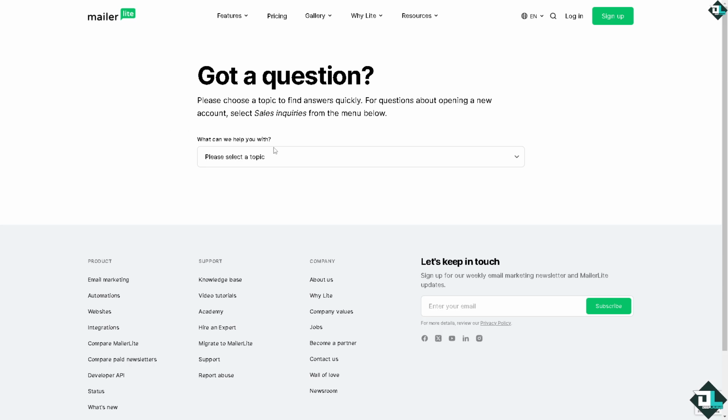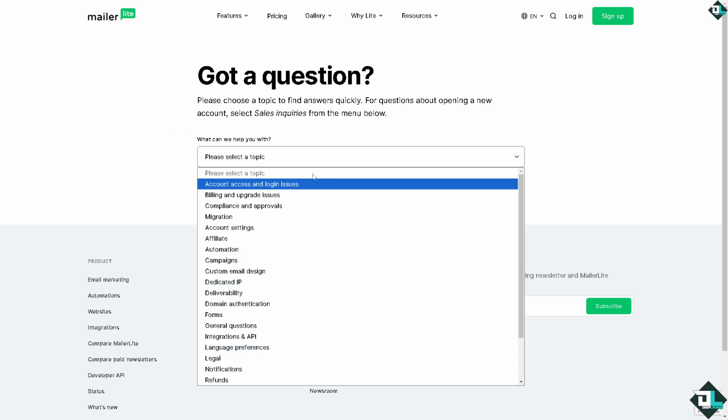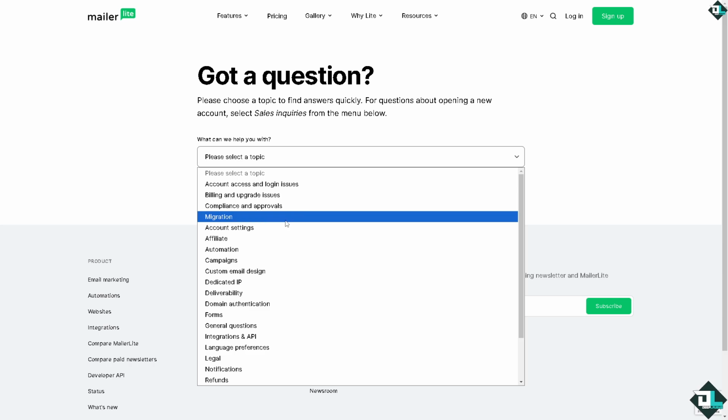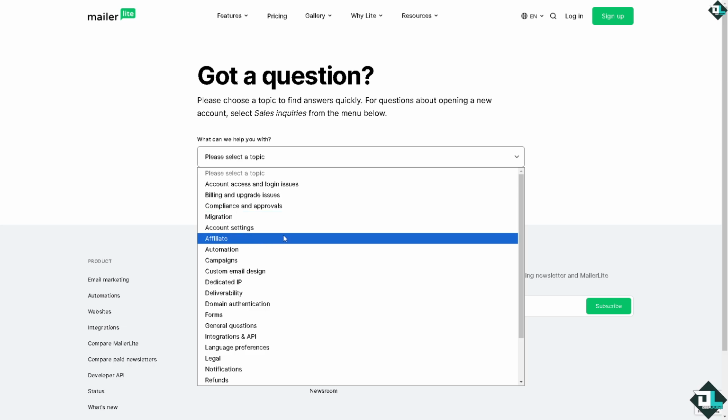Mailerlite also has a contact form on their website. Go to the Mailerlite contact page, fill out the form with your inquiry and submit the form, and a representative will get in touch with you.